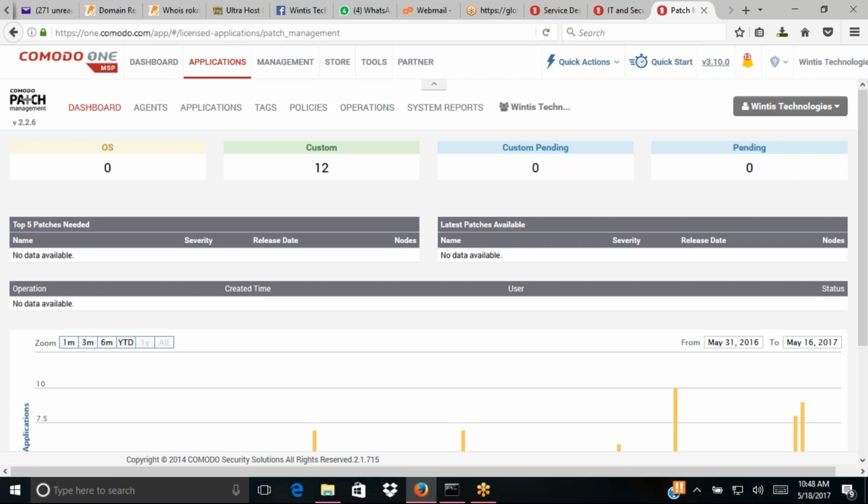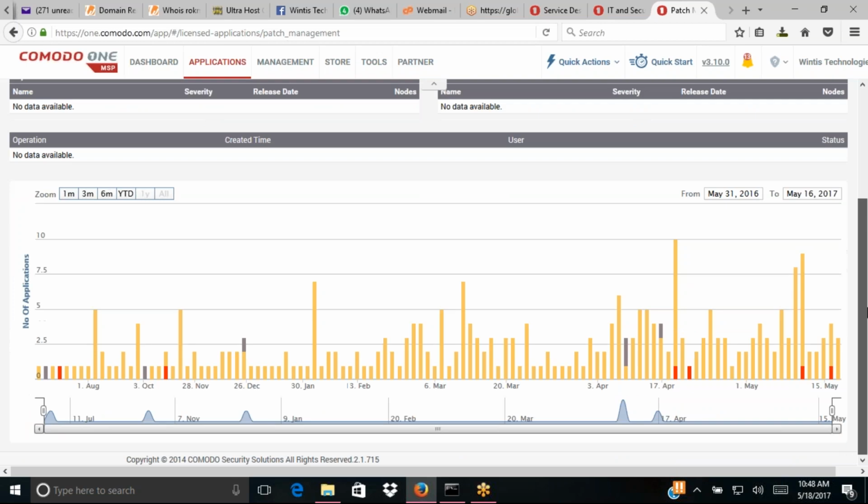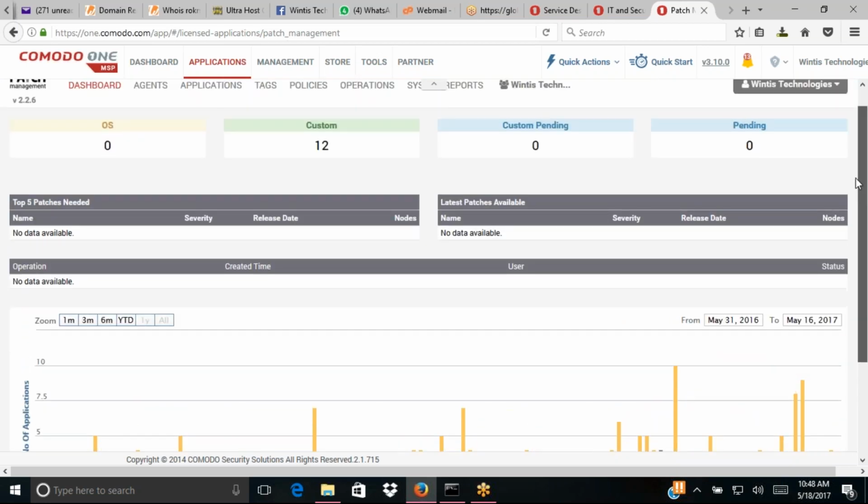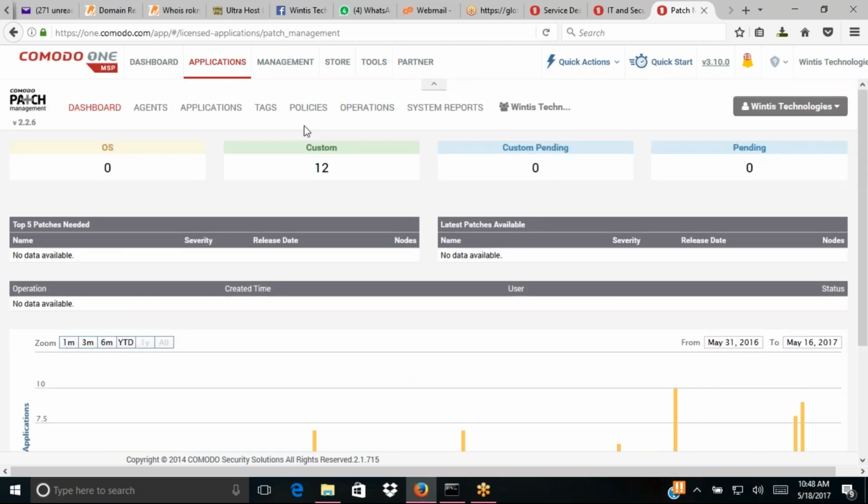Okay, so I think this device has already been enrolled because we already have a number under the custom. So this OS menu on top that says 0 means that these are the available OS updates, not the installed. The custom is the third-party application updates, and the pending is for those in the middle of the installation.